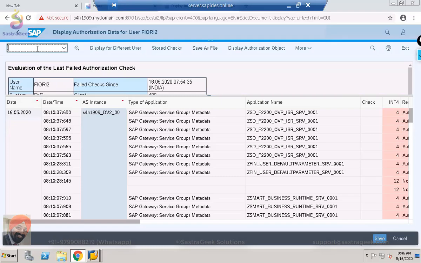In tomorrow's session, I will tell you what to do if you don't have access for a transaction code, or you don't find a Fiori application for it, and you want to create a Fiori tile. How you can do it, I will be showing you in tomorrow's session.